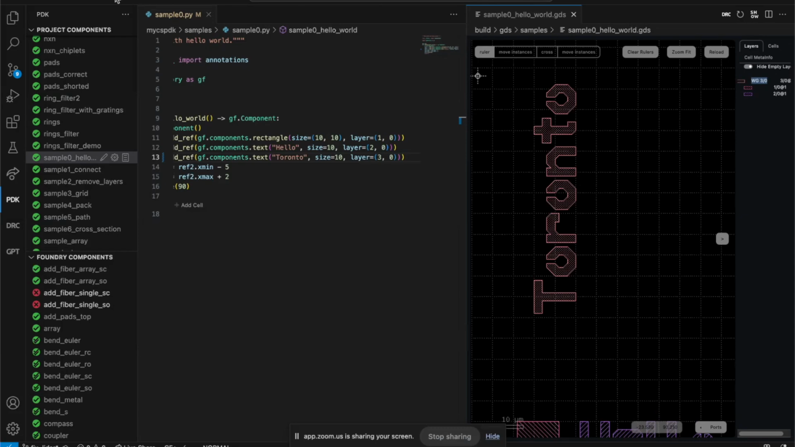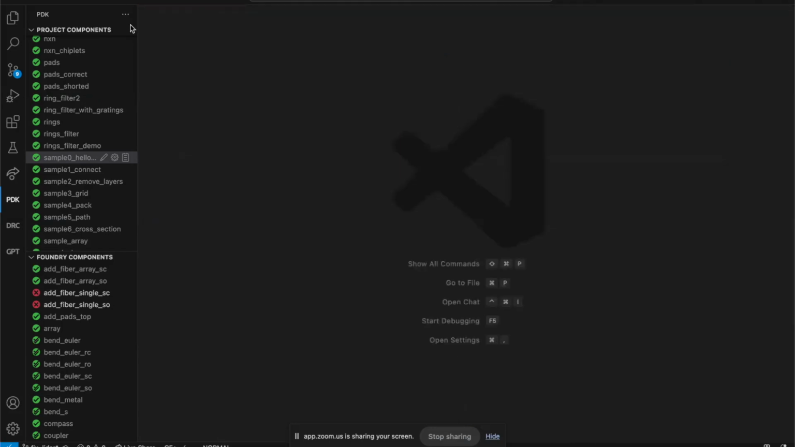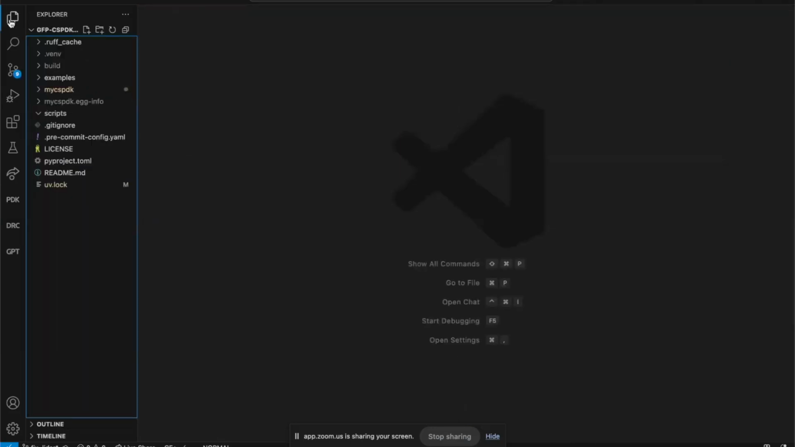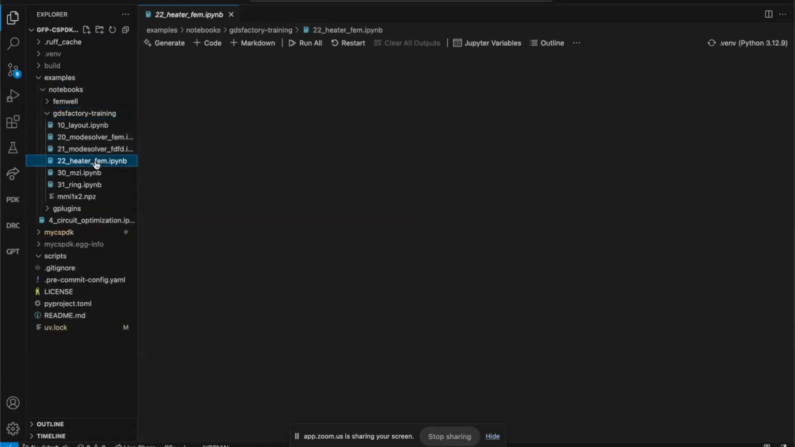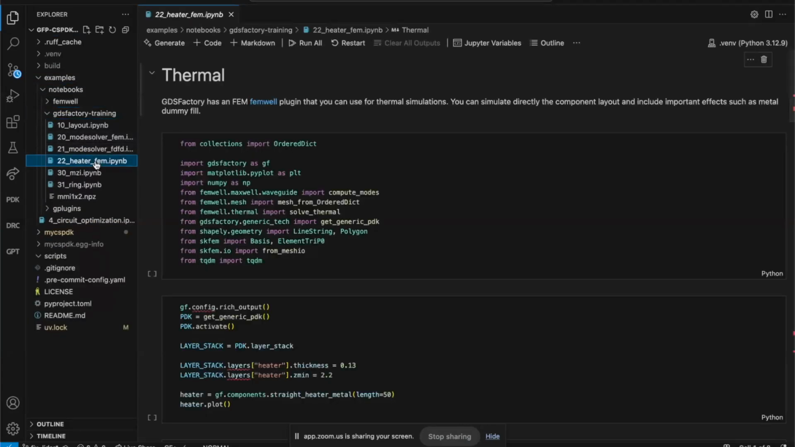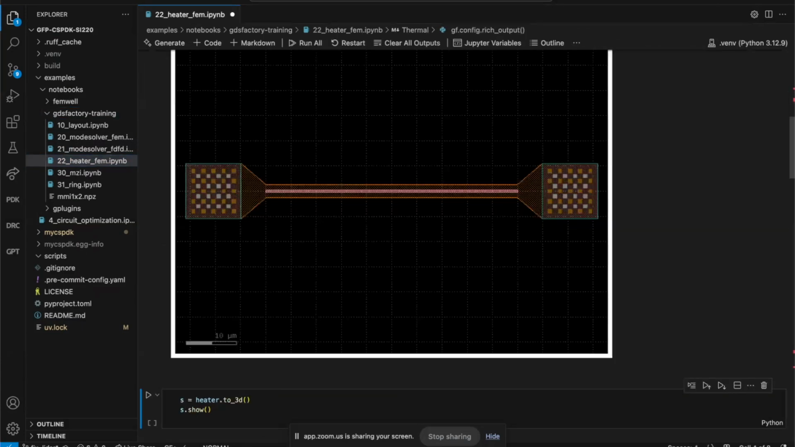Yeah, this will also affect the simulation results. One of the advantages of GDSFactory is that it can directly drive the simulation. We also have some sample notebooks where we have this training. Let's say we want to drive a simulation of a heater from the layout. This is using an FEM extension, where we define the geometry layout.